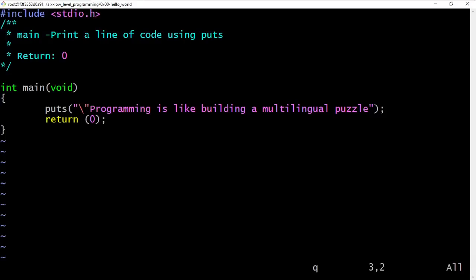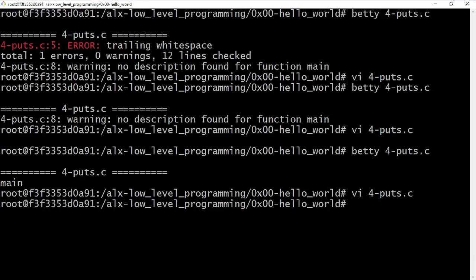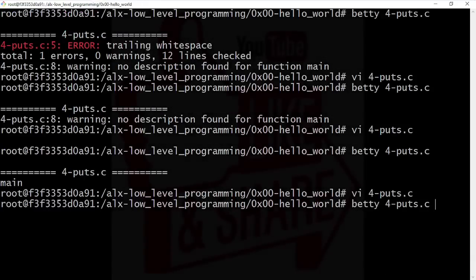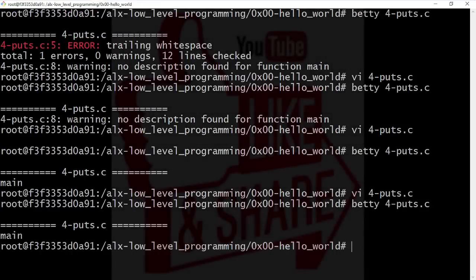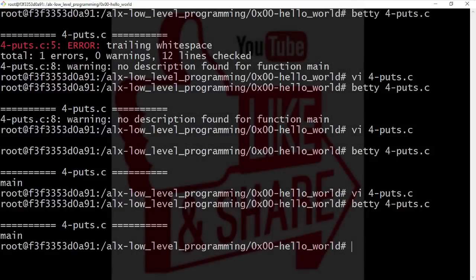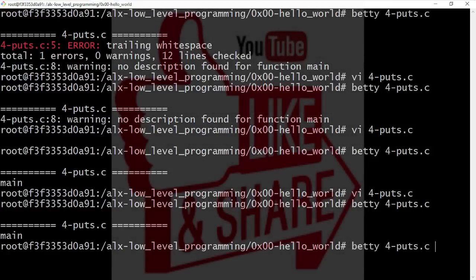Now, when I saved and quit and did the betty 4puts, you can see it didn't return any error. It just gave me my function main. So it understands what I did now. And at this point, I can git add, commit, and push.